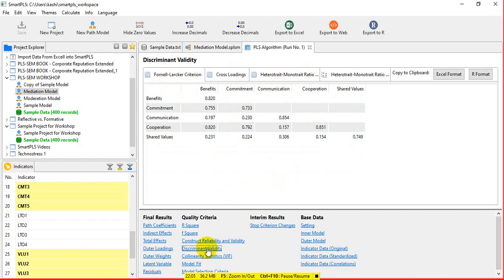Discriminant validity right here. I'm trying to go a little fast because we're left with not much time. Discriminant validity means we are establishing there is enough difference between these constructs. There's not too big or huge overlap. Essentially, we would be predicting the same thing with two similar variables.